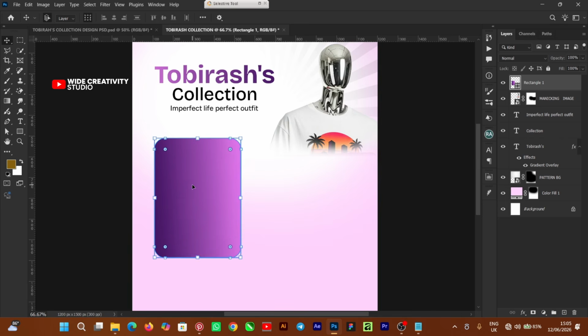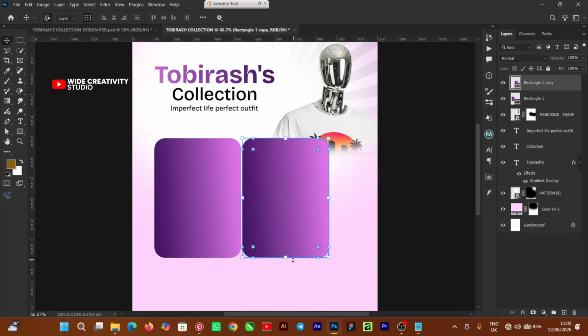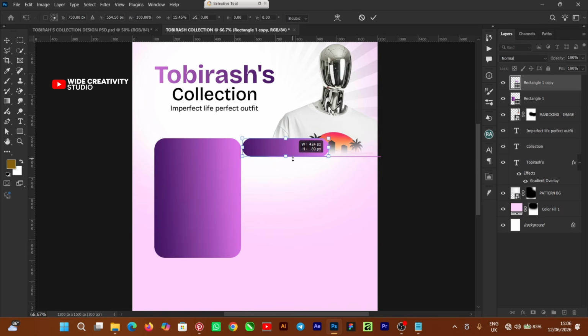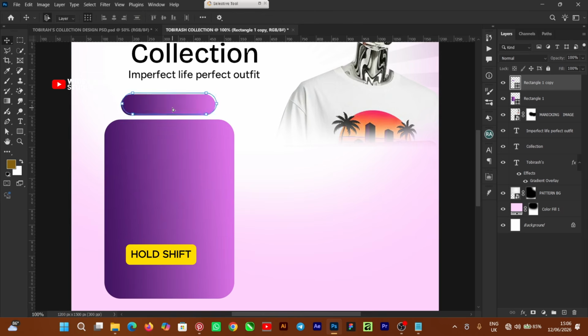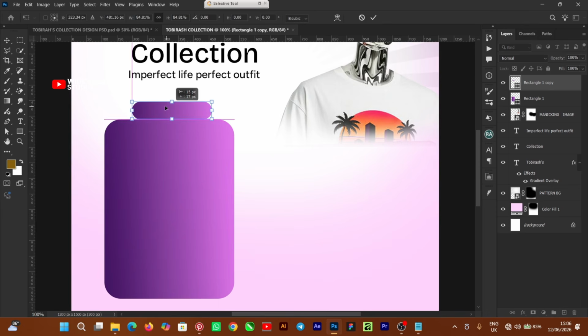So don't worry. The next step is to duplicate this and make it like this. You can resize it and put it here. Resize it again, so you understand what I want to do here. Resize this by holding your shift. One thing I want to do here is reduce it a little bit and position it here like this. You can see that is what I want to add.